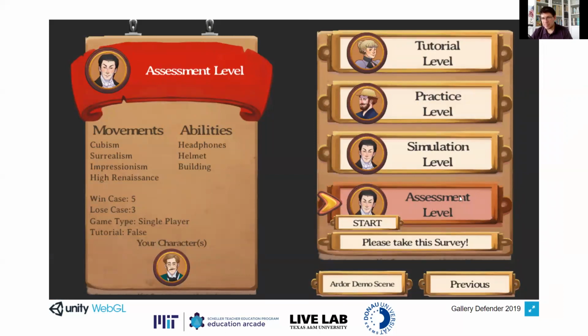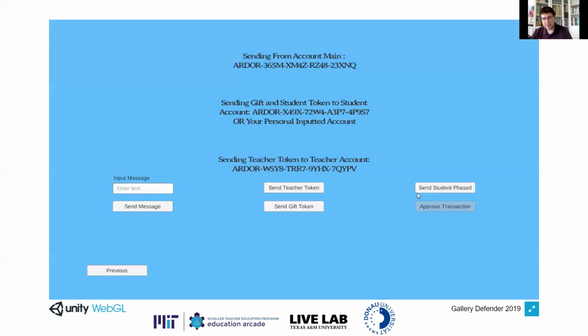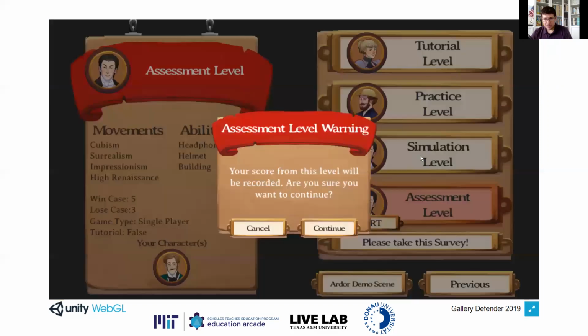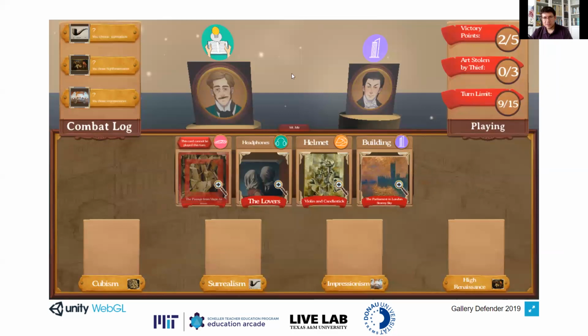If you click on Assessment, then it says, hey, this is an assessment. You only have 3 trials to pass this exam. We also implemented a test screen where you can send all those tokens and see the magic, so to say, without actually playing the game. So here you see this score from this level will be recorded. You only have the 3 trials. So then you play the game.